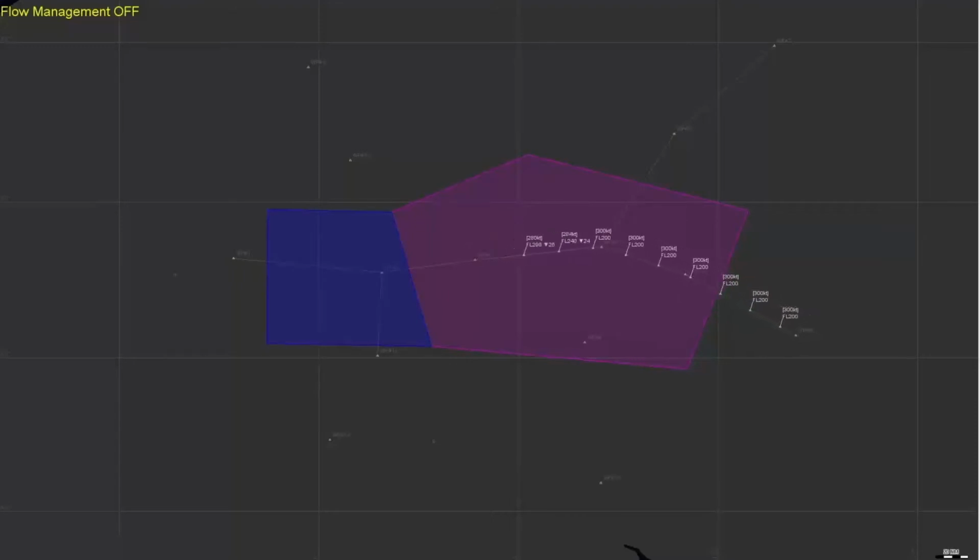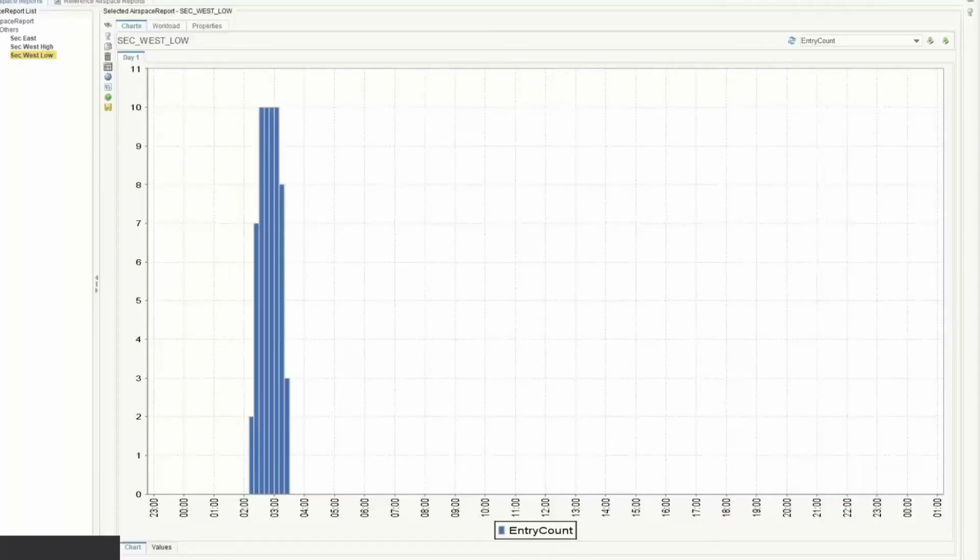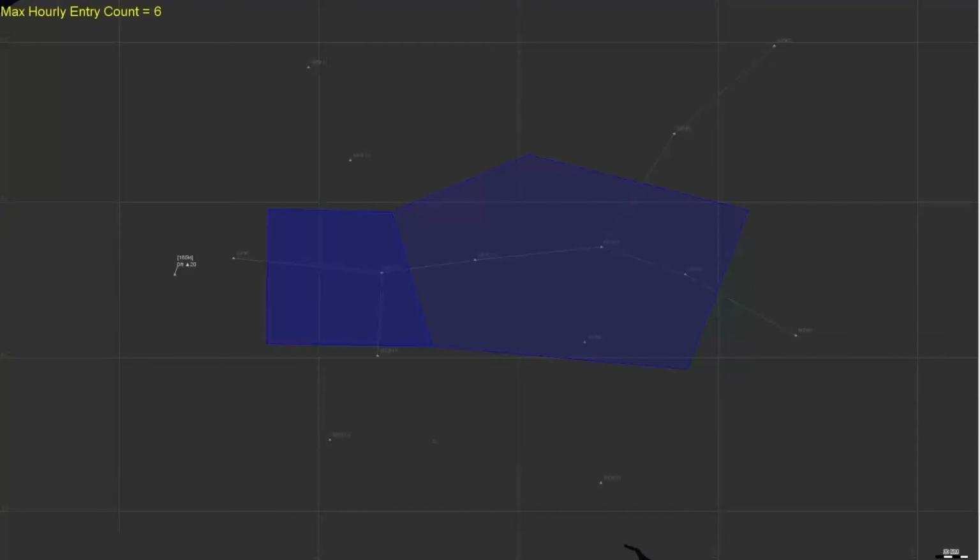The coloring of the sectors also gives you a visual indication of the occupancy status, so how many aircraft we currently have in the sector. As you see, as soon as an aircraft leaves the sector, the color will change to become blue again when no flights are in the sector. Now, if we look at the bar charts, we can see that the actual hourly entry count for that sector was around 10, which is exactly the number of flights that were departing from the airport in an hour.